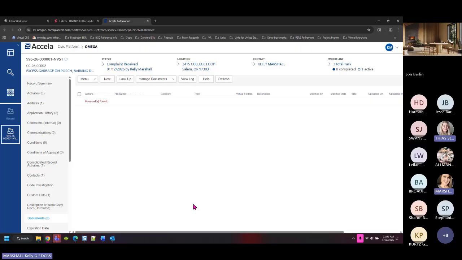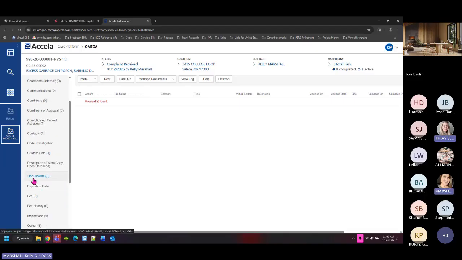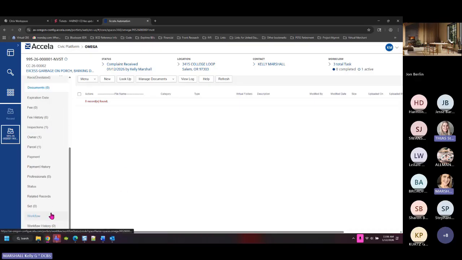Yay! So photos can be taken using our app, connected to that code officer's trip into the field, and any notes or information or result that they provide. And those will be saved to the Documents tab on the record. All right, let's jump into workflow.